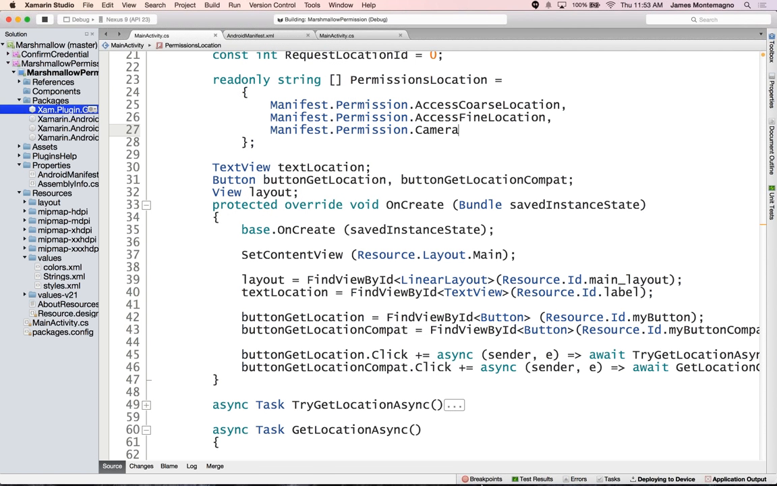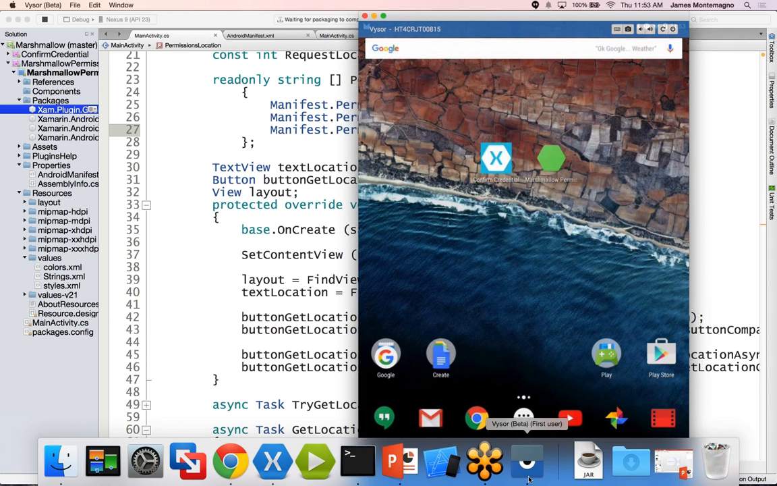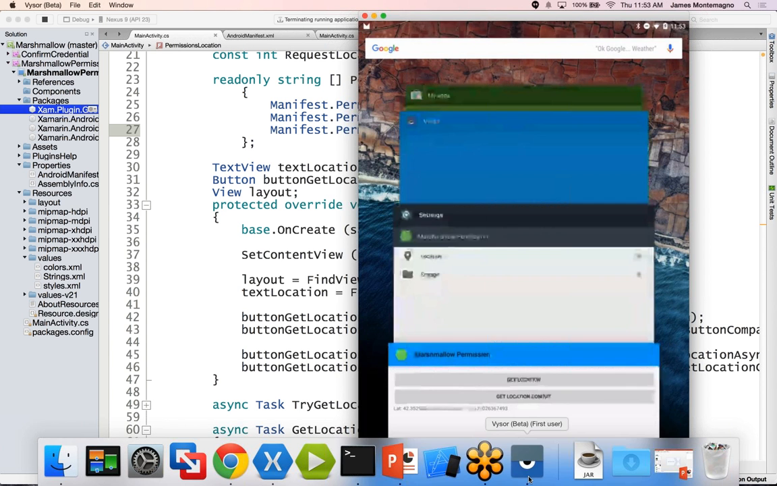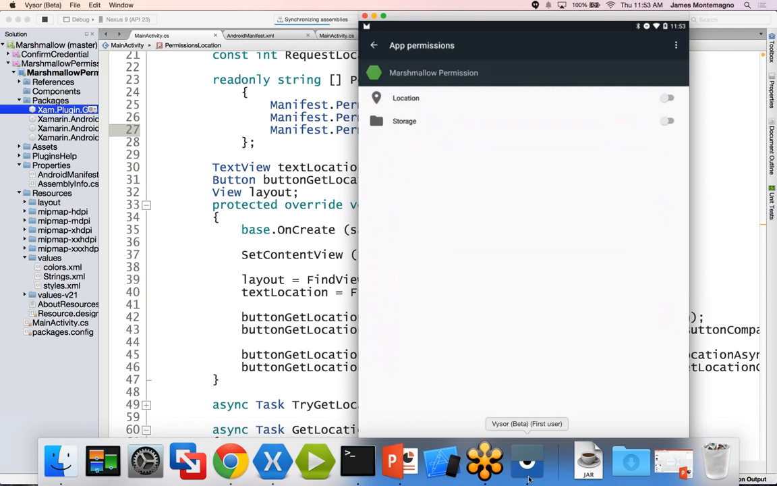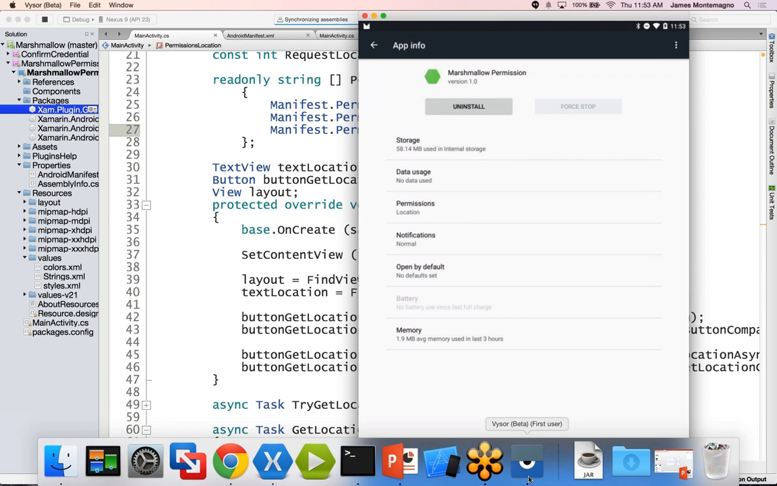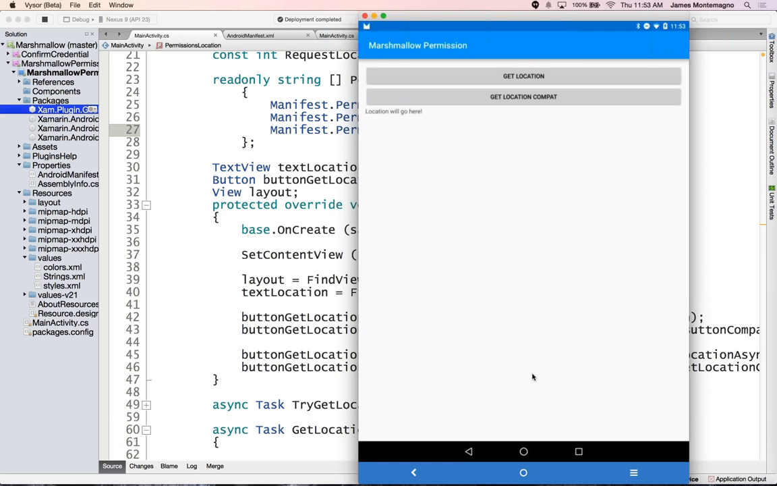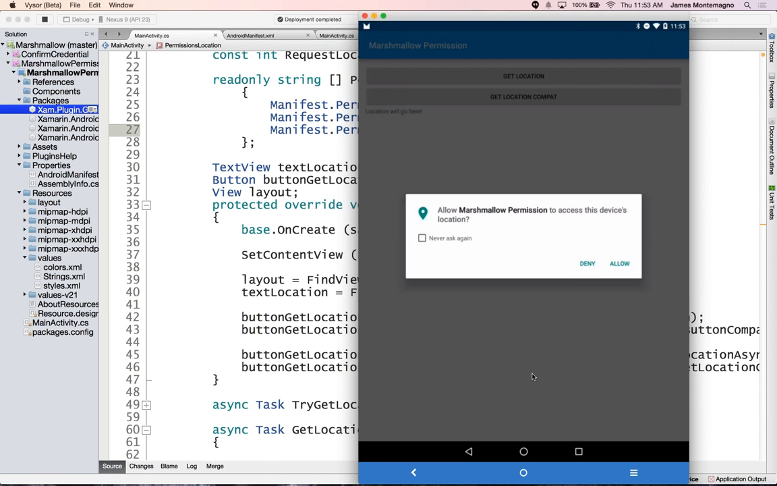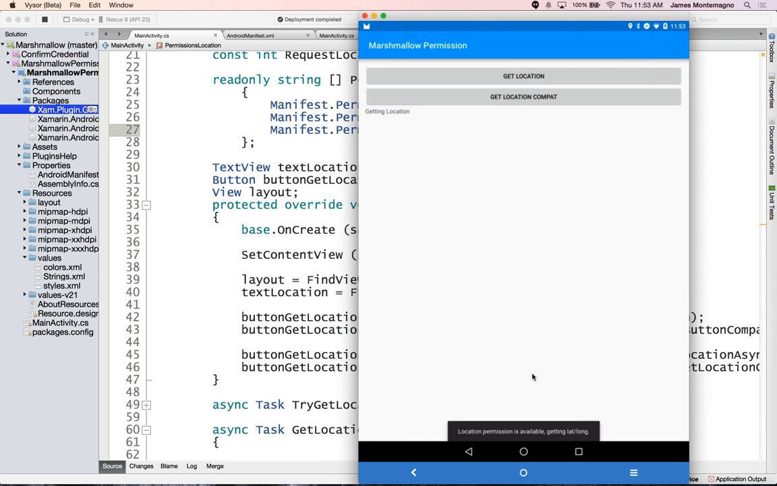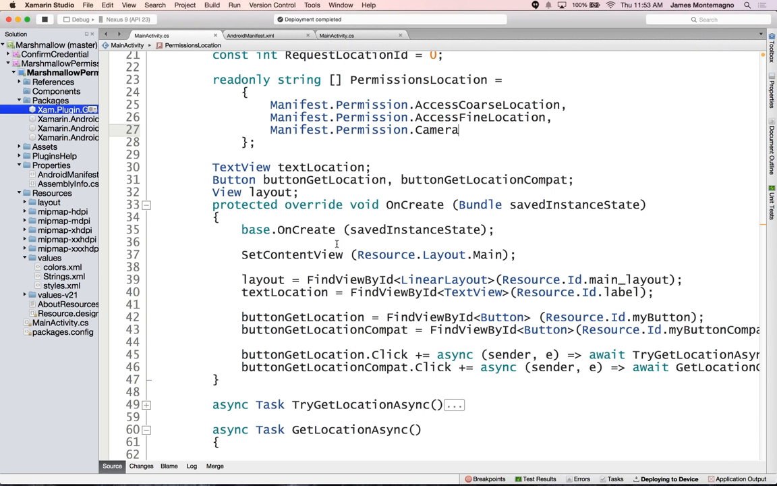I'm going to go ahead and run again. And what I'm going to do first is go back to my settings, and we're going to go ahead and toggle that off. There we go. Cool. Now when I come here, I'm going to say get location. Then my pop-up's going to come up, and should say allow. Oh, interesting.